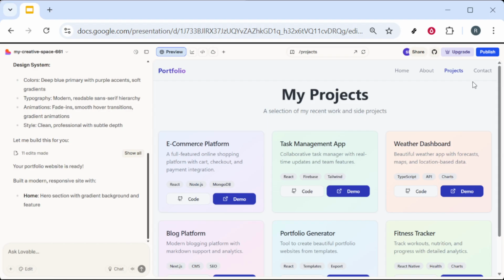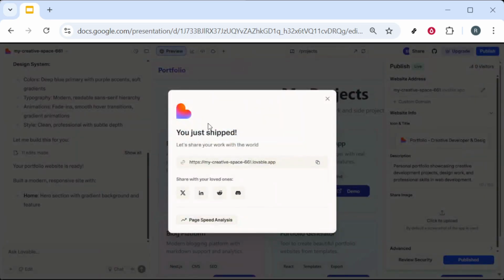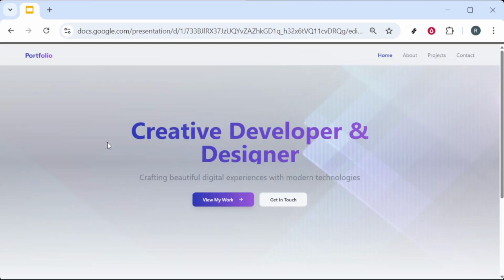When you're satisfied with the result, click Publish. This pushes your site live so others can view it. To confirm everything's working, copy the link Lovable provides and paste it into a new browser tab. Load the page, click through each section, and verify the content displays correctly. You can also share the link with a colleague to get quick feedback and ensure it works on different devices.